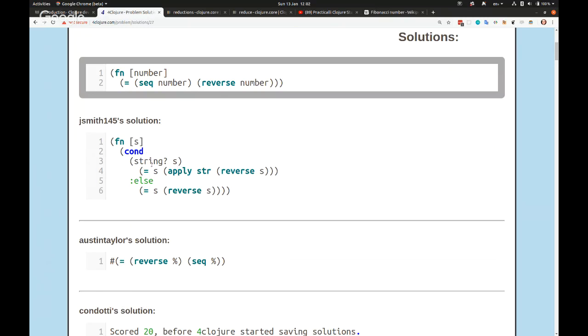So this is basically saying if it's a string, then when you reverse the string, apply this str function on that, and this will turn the result of reverse string back into a string. So you'll be able to then compare the original string with the newly reversed string, and the newly reversed string is a string instead of a sequence of collections. And if it's not a string that you've passed in as an argument, then you can just reverse it.